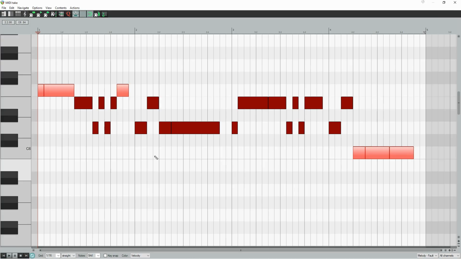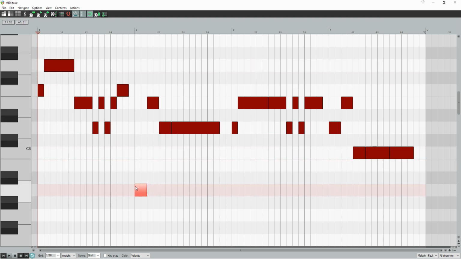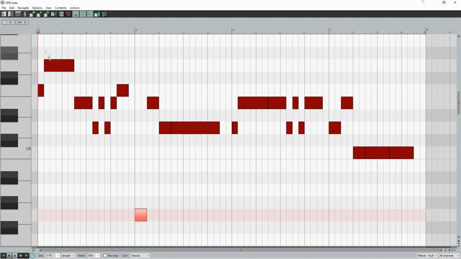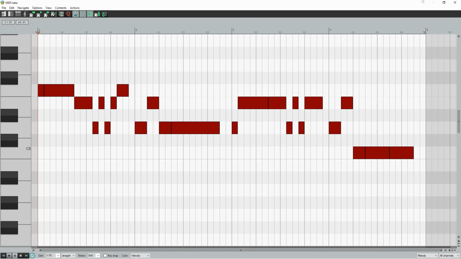Well, it's shockingly easy to fix, as you simply need to move the MIDI notes up and down to extend your melody's range. In practice, however, it's a little more tricky than that. So here's our step-by-step method for creating a big range in your melodies. Step 1. Start by deciding where the climax of your melody will happen. In other words, the highest note.